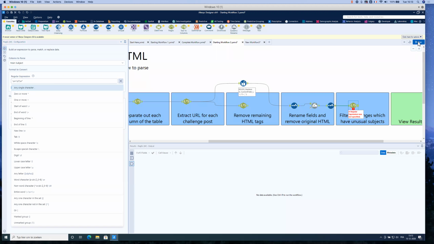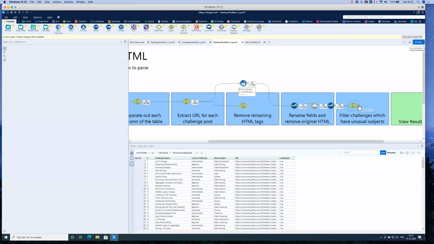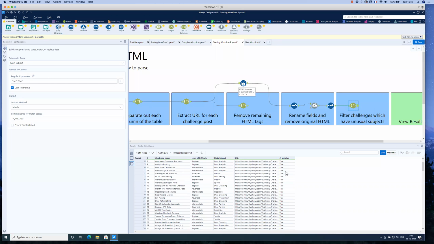So let's run it to see if it works. And then you see it match. You have a lot of true. Let's find the false. Yes, it works because here you have one word, then not a space. Instead of the space, we have the comma and then another word. So that doesn't match with the expression we built here.